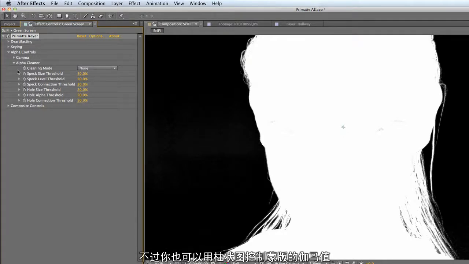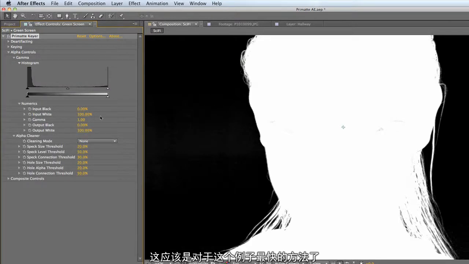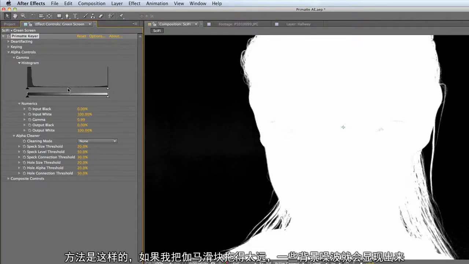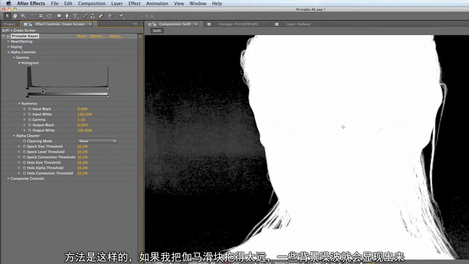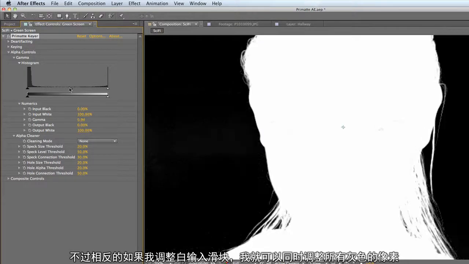But you can also control the gamma of the matte with the histogram. This is going to be the fastest method in my case. Here's how it works. If I move the gamma slider too far, I start to reveal some of the background noise. But conversely, if I move the input white slider, then I can adjust for all these grey pixels in one go.